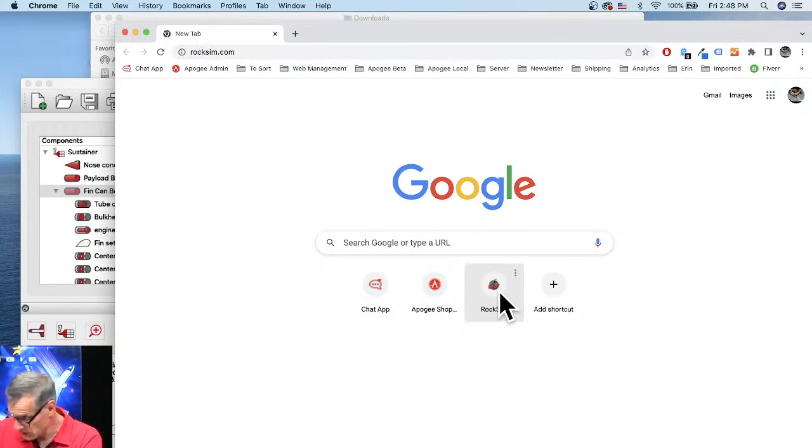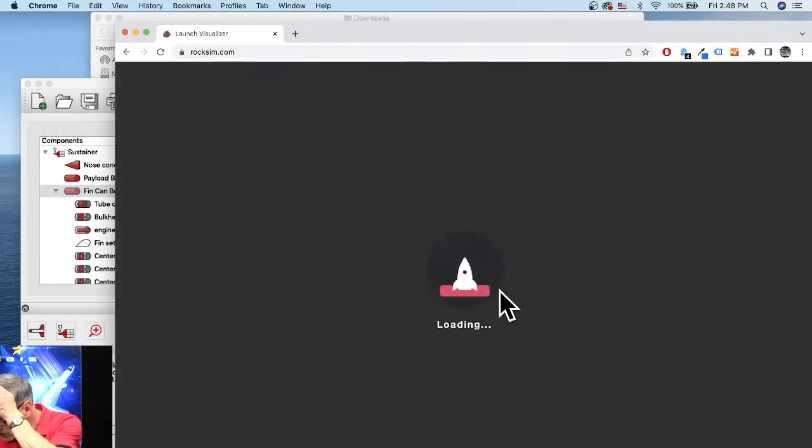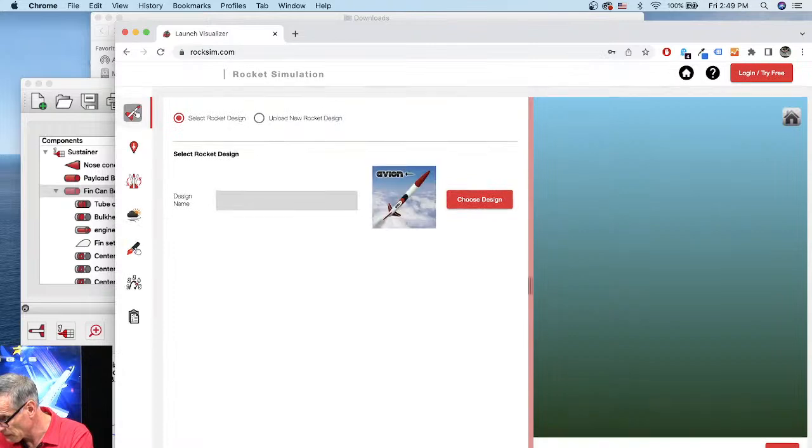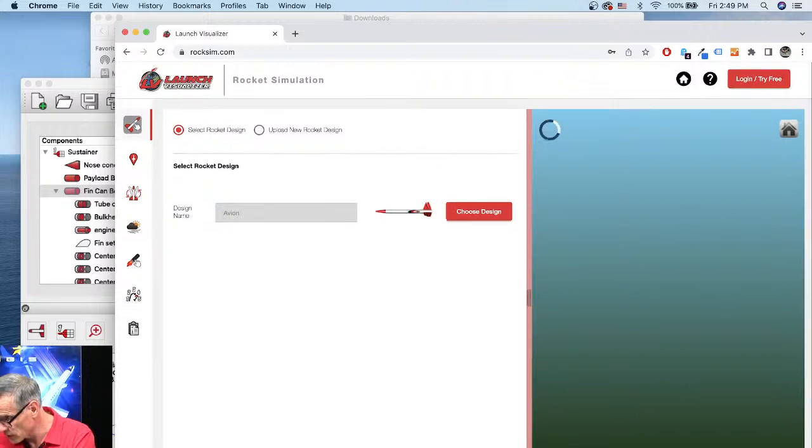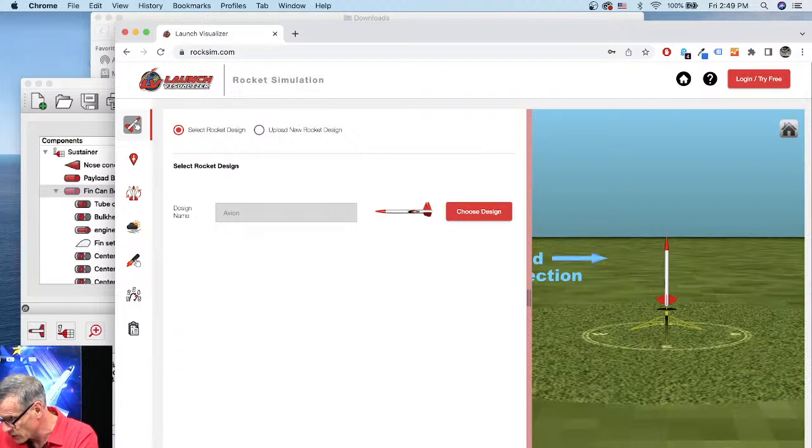Let's see if we got any more questions here. Terry Wheelock says, I need to simulate SpaceX BFR. Can we do that in RockSim 10? I don't know. I think you should be able to. It's just a matter of putting the design in.